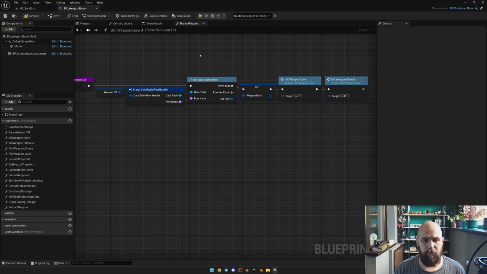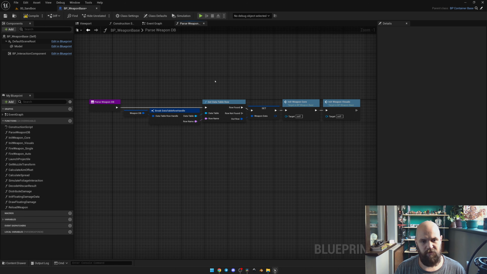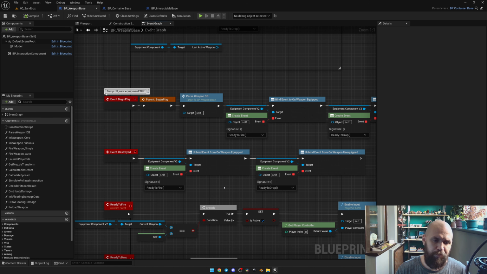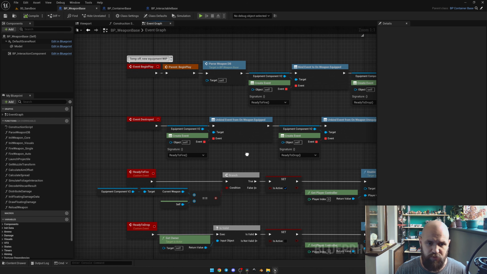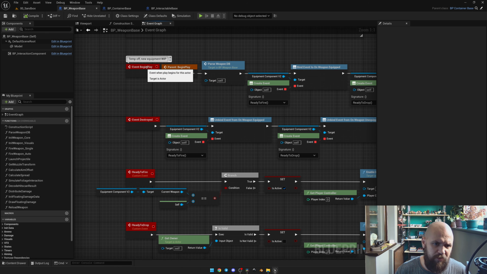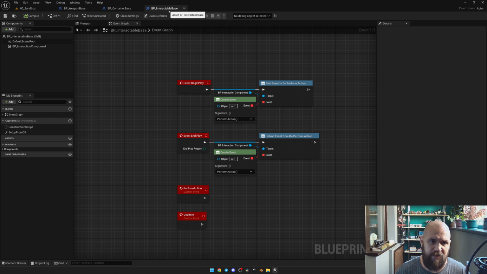Now let's talk about the flow and fill in our functions with the functionality. We should start with the event graph so you can understand the flow, it's the place where all the logic is organized. On event begin play, I have the parent call to my parent class, the container base, which does the same back to the interactable base. Here I have the bind to the dispatch event in my interaction component, which will call the perform action custom event. This event is overridden in several places, so the logic for each item is different.